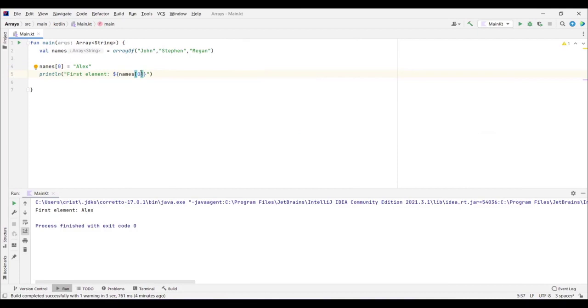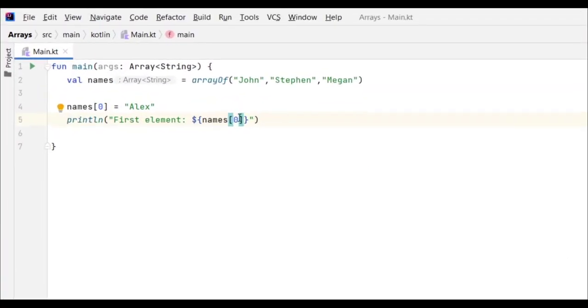But what you can't do is you cannot get an element at an index that doesn't exist. So we cannot get here, let's say, an element at the index 4, because if you run this, look what happens.